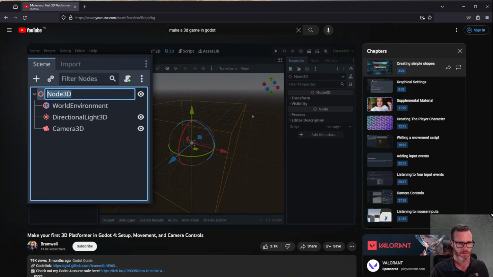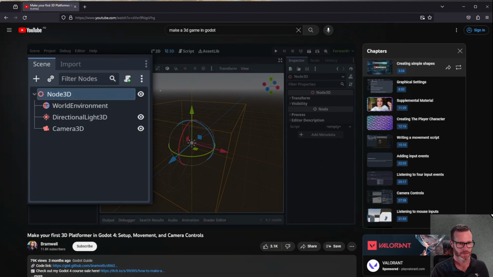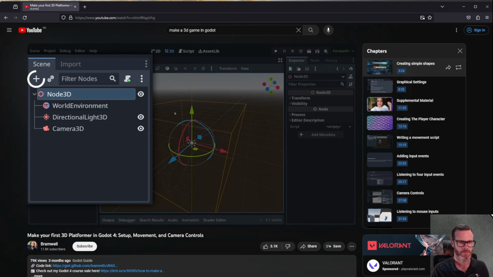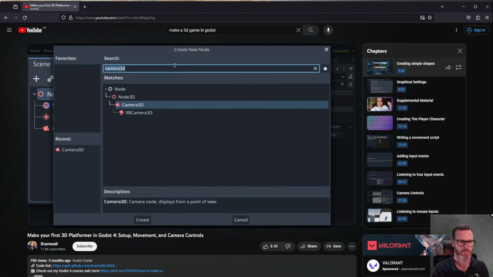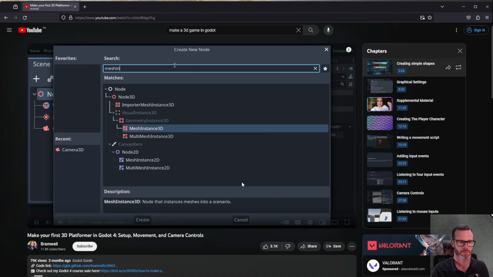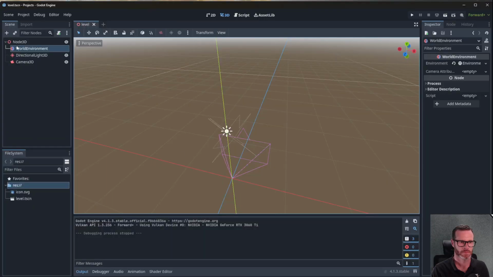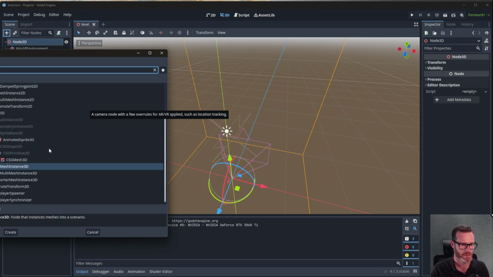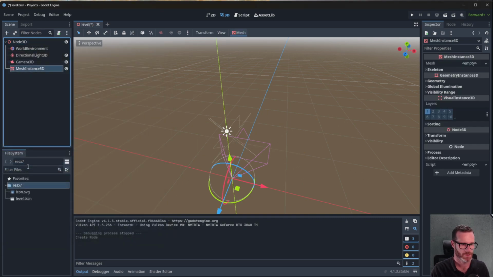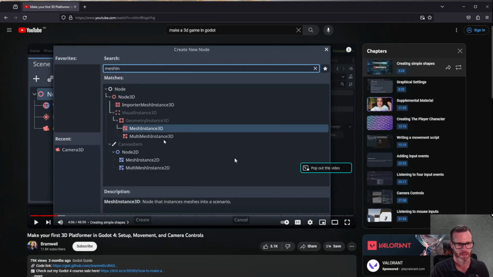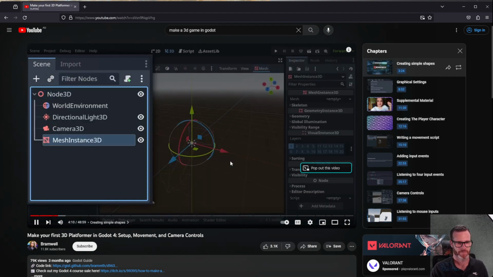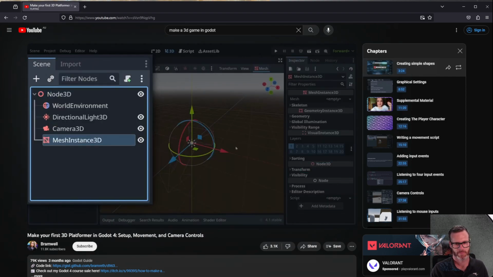Okay. With the node 3D selected, open the Create New Node dialog. As you might remember, we can either use the plus or we can use the shortcut Control and A. In the search bar, find and select Mesh Instance 3D, then click Create. I double clicked it. This Mesh Instance 3D node is our essential tool for showing simple 3D shapes.